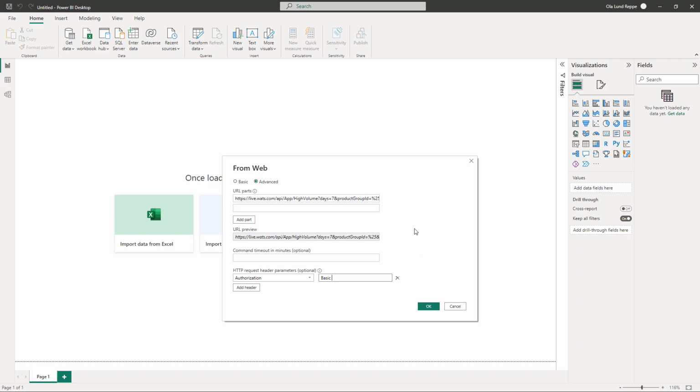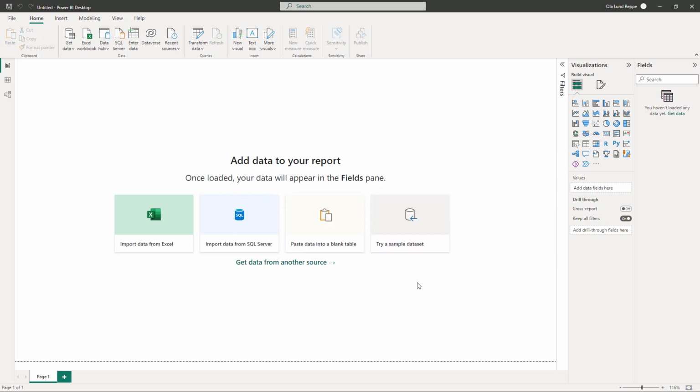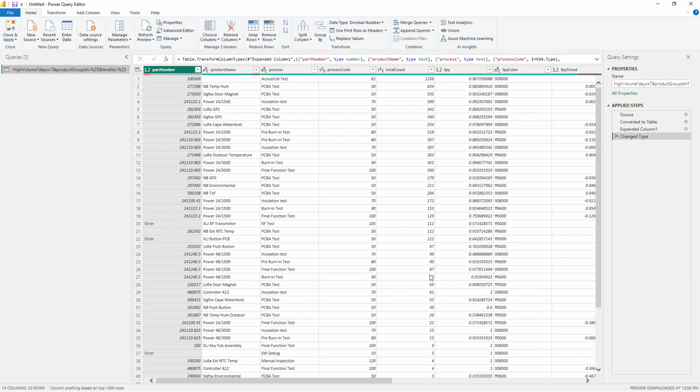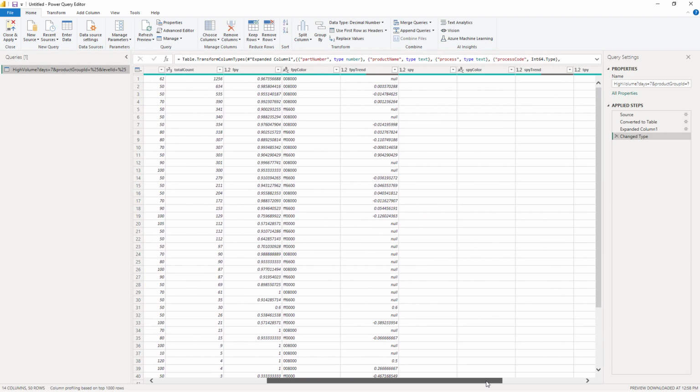And I'll go back to Power BI. And I'll paste the token in this authorization header. So then authorization, basic, white space, and the token. Click OK, which will essentially load the data. And it's loaded into a table.